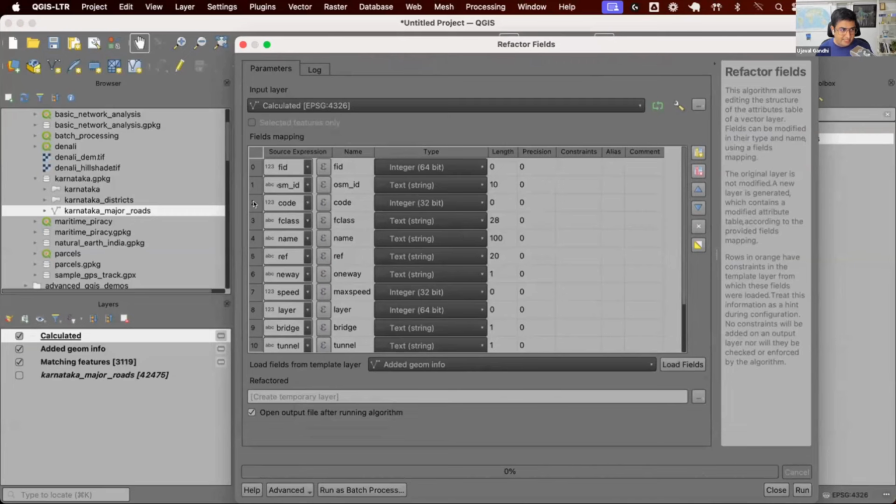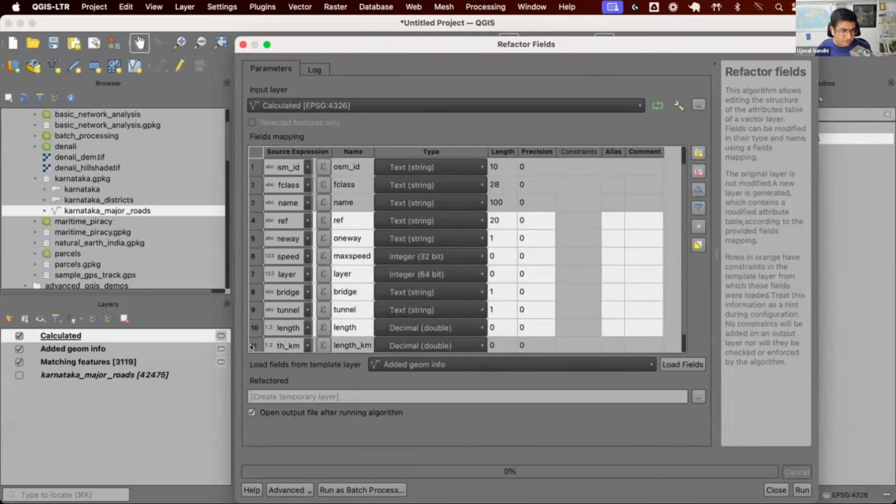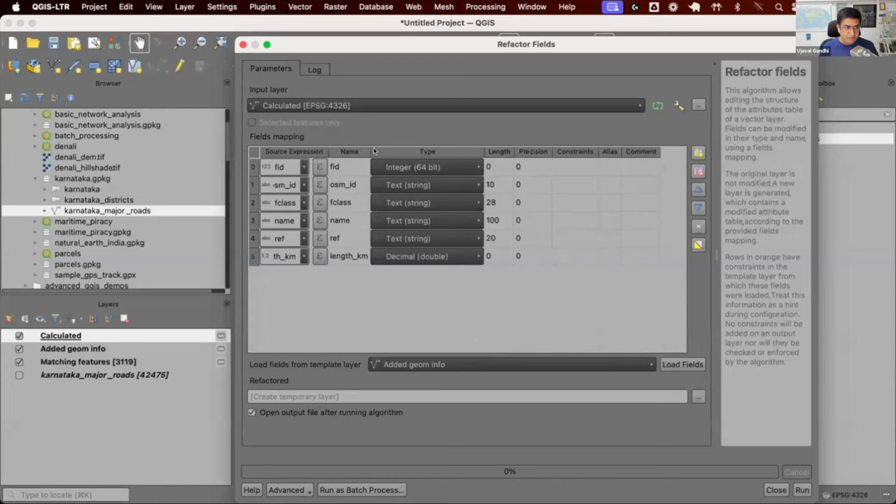I can select a field that I want to delete. So I don't want this code field. I can select this and click this button, delete. It's not deleting the field yet. It's just configuring the tool. So when I run it, the field will get deleted. I can also use the shift key and select multiple fields. So I'm going to delete all of this, not this ref one, and I can delete this. So I want to keep all of this.